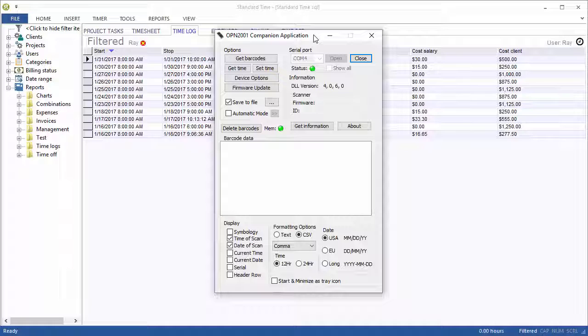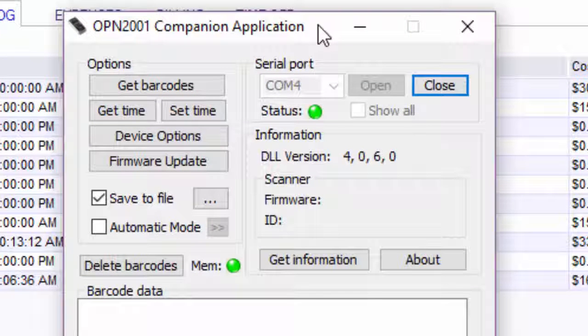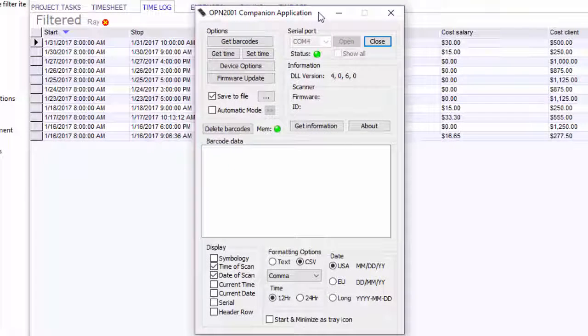Over on the computer, you see a little companion application for the Opticon OPN 2001 scanner, and this little application will upload barcode scans from the device and then produce a CSV file that we can import into Standard Time. Now, you don't have to use the OPN 2001, you can use any device you like, but each one of those devices is probably going to have a different kind of application or a way in which you can get those barcode scans into a CSV file format.